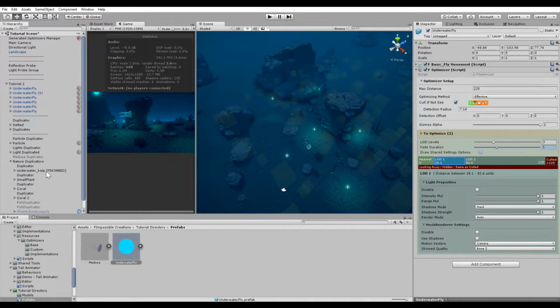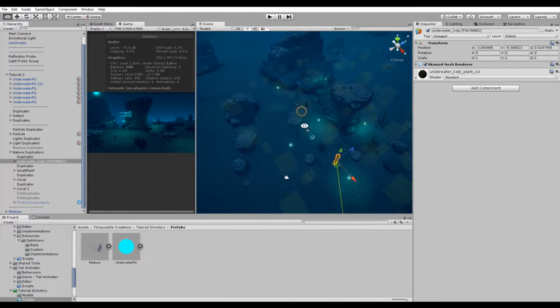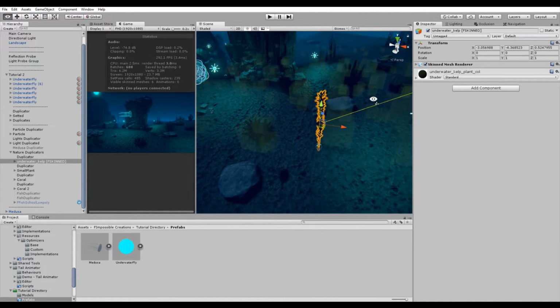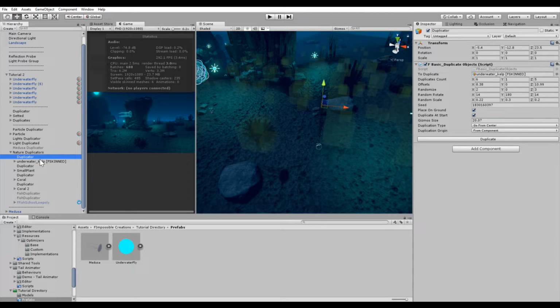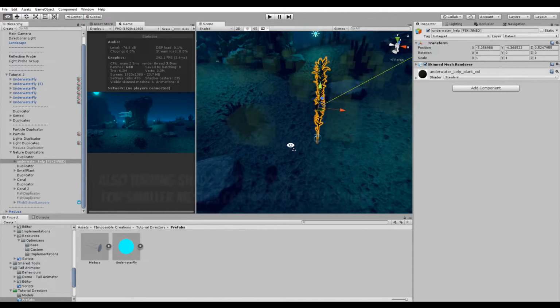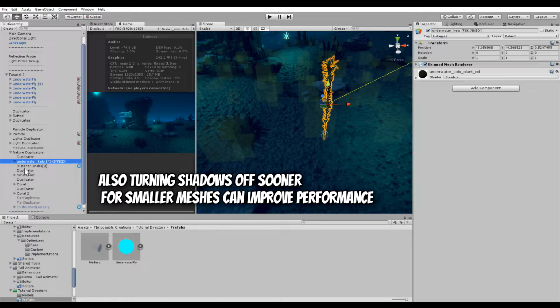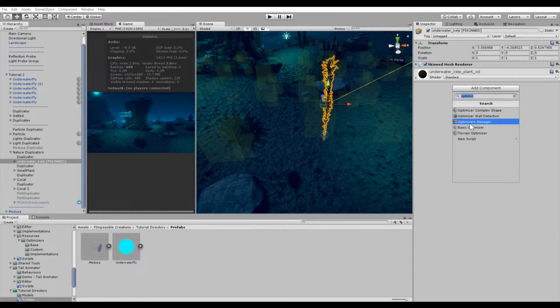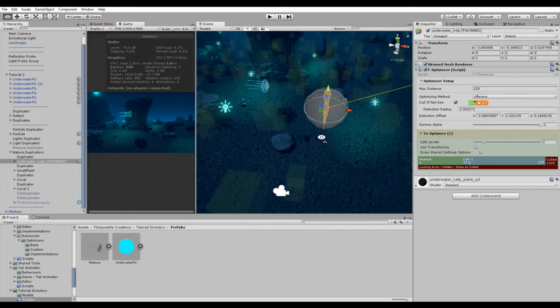Now I will optimize some mesh renderers. It's not so much necessary because Unity handles optimizing meshes very nicely. But when you have meshes with a lot of polygons, optimizers can do a bit. Let's add an optimizer to this object. The detection sphere is adjusted automatically using the mesh.